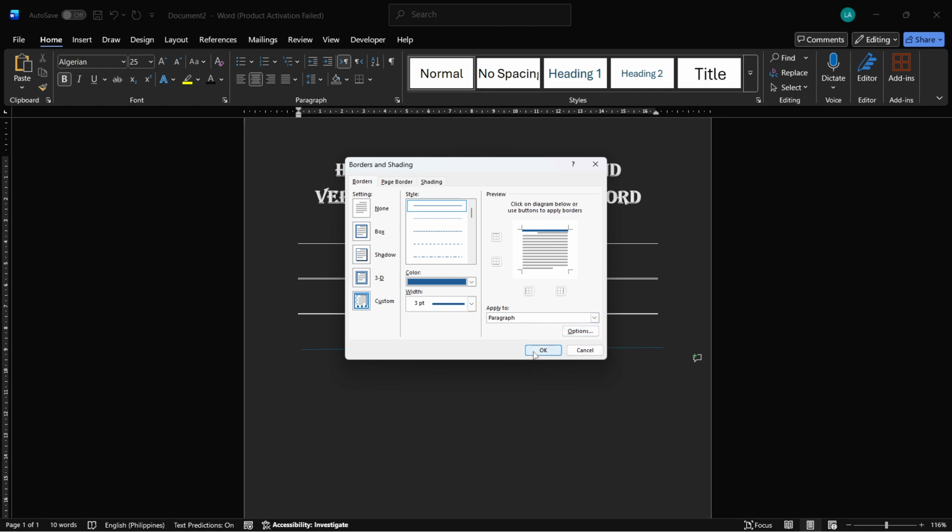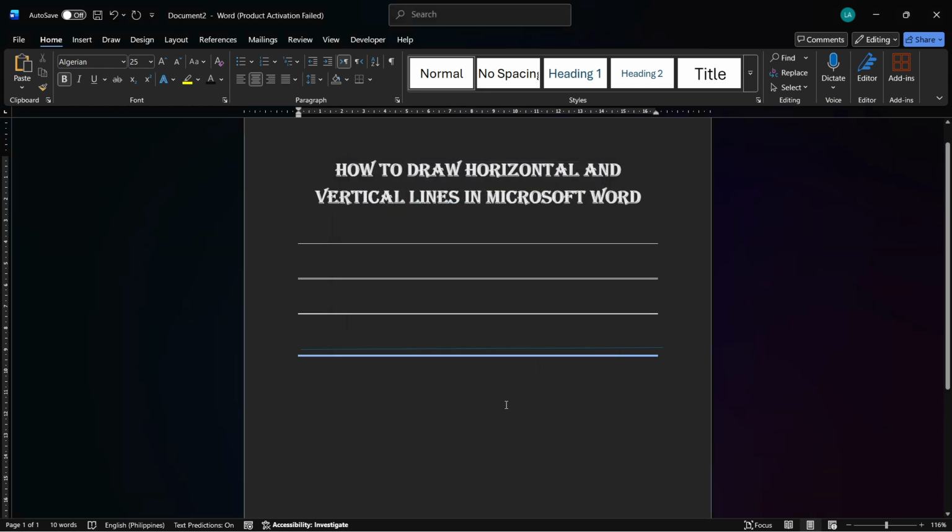To recap, use auto format for quick horizontal separators, Shapes for precise placement and styling, and paragraph borders for clean vertical lines alongside text. Try each method and choose the one that fits your layout.